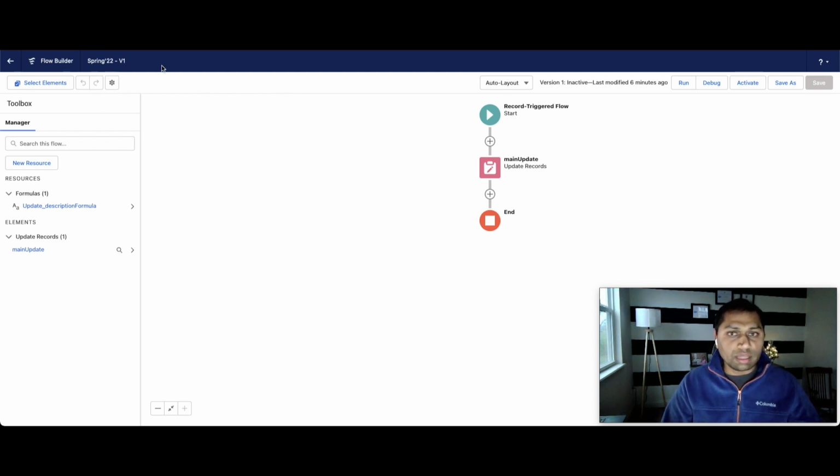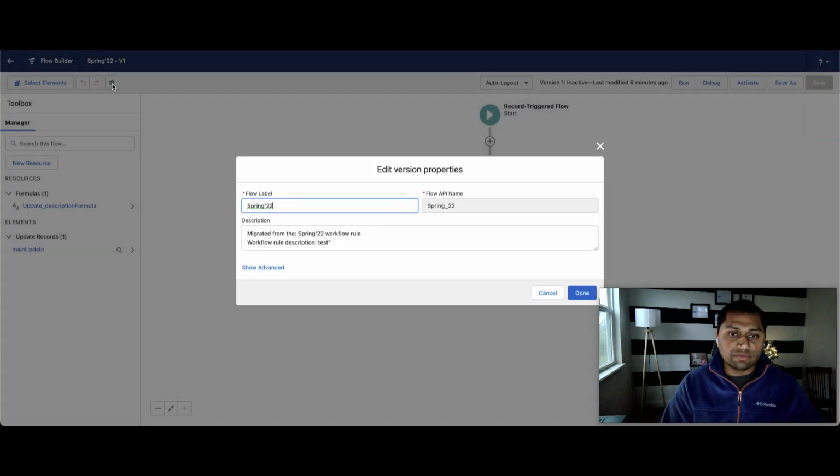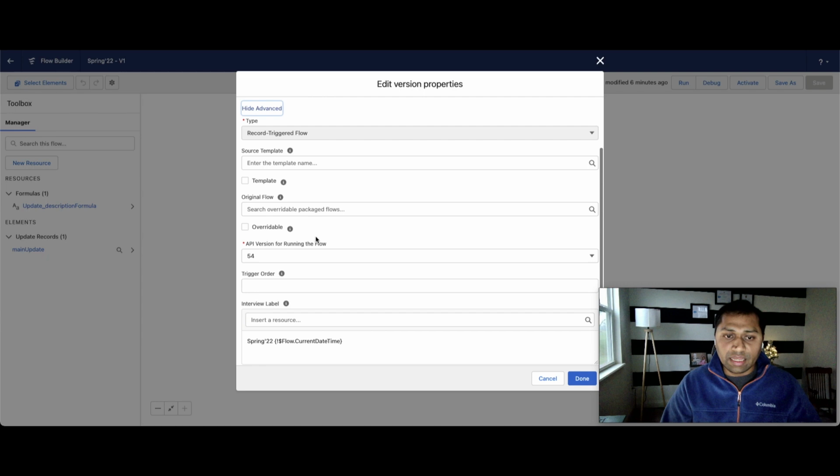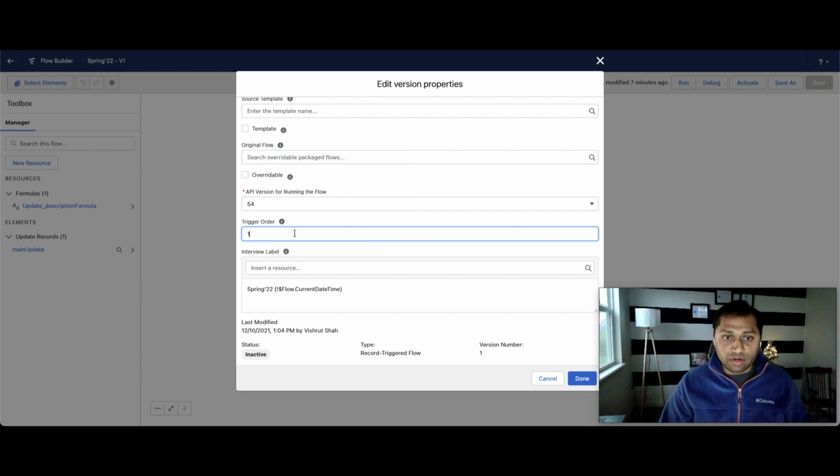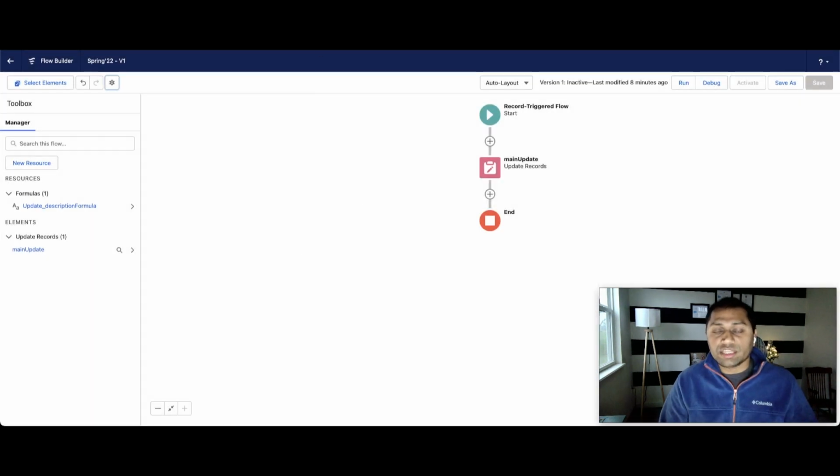So I'm still in the same flow, but if you go to this gear icon within the flow and click on Show Advanced, you have this trigger order. On the information tab of that, it says you can enter a number between 1 to 2000 to prioritize the order that the flow trigger runs for a specific object. So if I want to give this one the highest priority, then I have the ability to give trigger order as one to that. So that's another exciting feature.